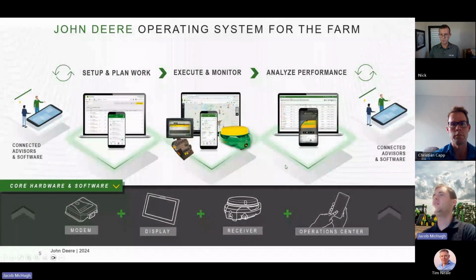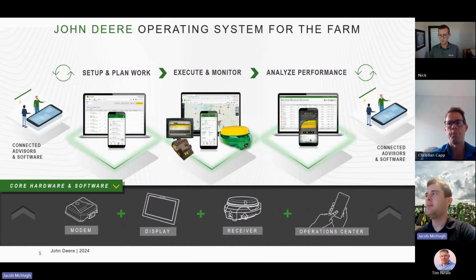Everything that I am going to be covering here today will be on our operating system for the farm, or what I like to call our precision ag foundation. It relies on these key technologies for best utilisation, and that effectively is made up of these 4 key pillars at the bottom here.